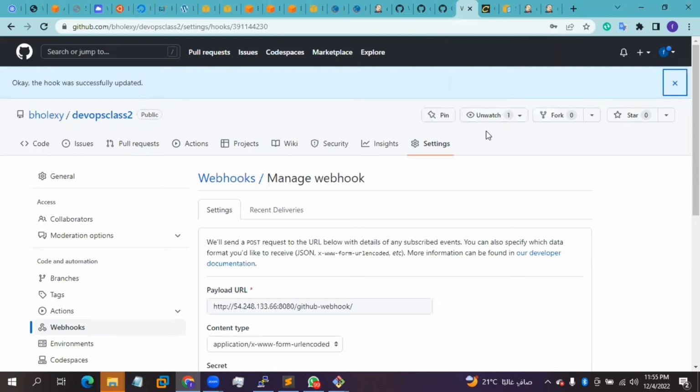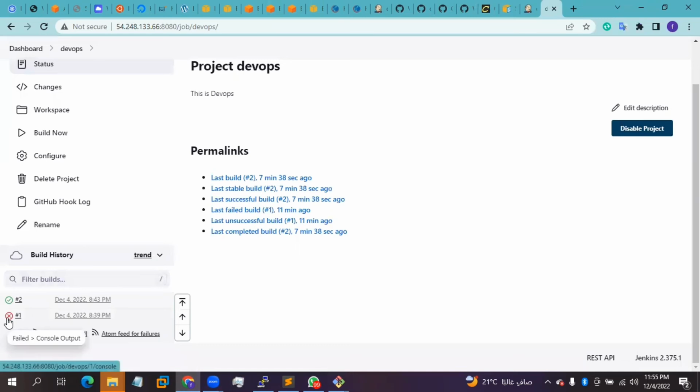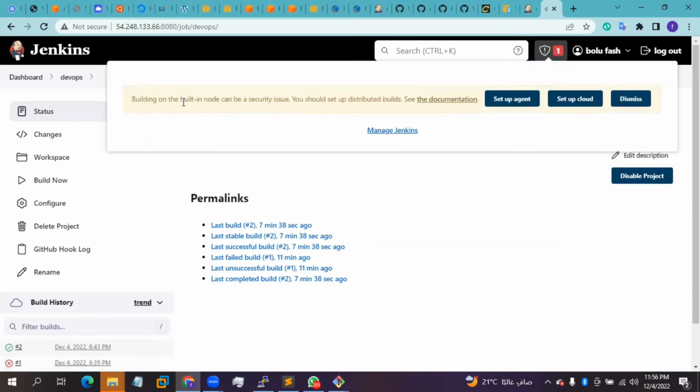I noticed on your Jenkins, in your profile, that red amber icon showing at the top where your account is. This one? Go back, go up. Yeah, that one. It says building on the built-in node can be a security issue. What this is actually saying is, building on the built-in node can be a security issue.